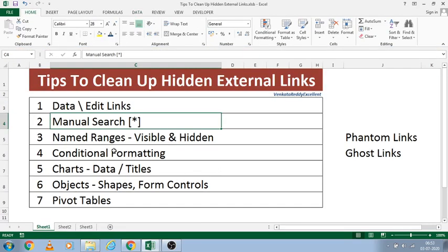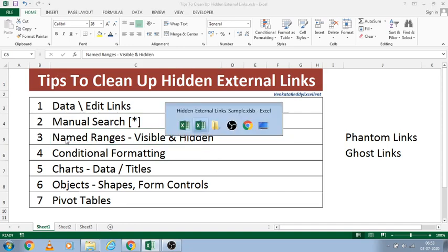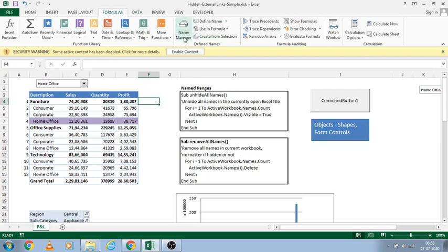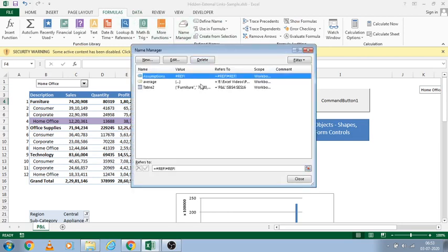Let us see the third one. We have the named ranges. Something may be visible and something may be hidden also. Now let us see how to unhide all the hidden names and how to delete them. The names can be visible here. Go to Formulas, and Name Manager. Here it will list down all the names.